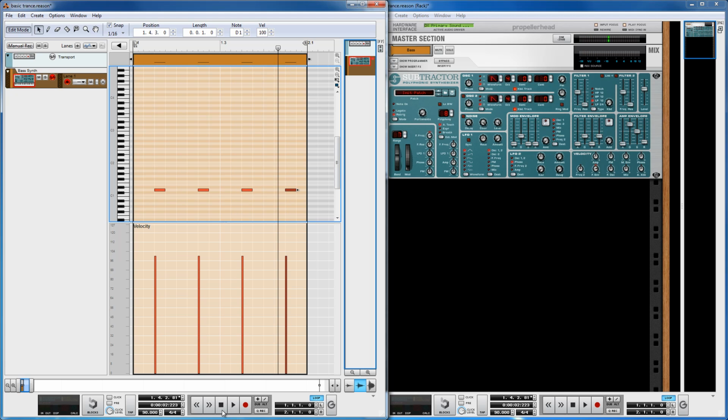Let's hit the stop button twice to bring the playhead back to the beginning, and hit play. Oh, we're still at 90 tempo. I'm going to grab that and bring it up to 140, which is pretty much where most trance happens, around 140, 135.